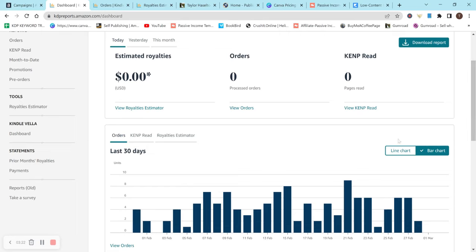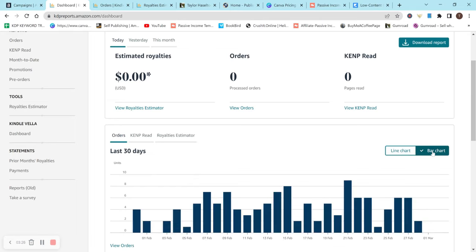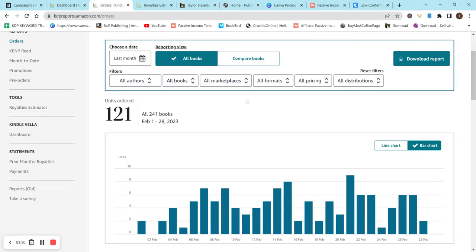And I just really like that I can show you guys that. And that's the line chart in case you like seeing the line chart instead of the bars. I just prefer the bars for some reason. So moving over to my units ordered, I had 121 units ordered for KDP in the month of February. And then I'll just show you royalties and I'll come back to it.